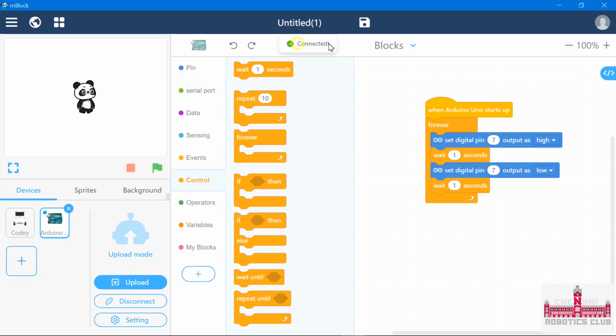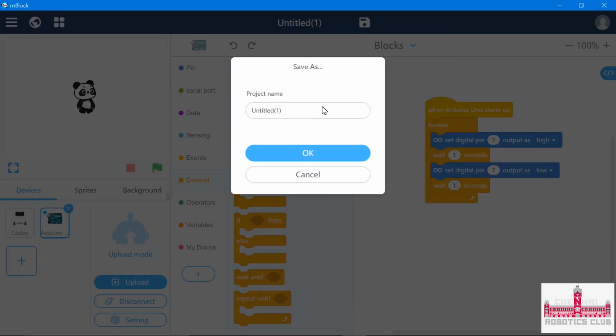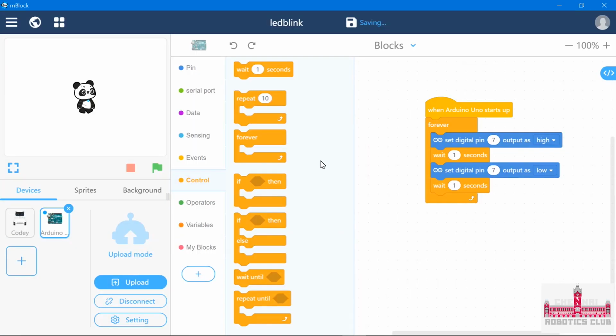Next, always remember that whenever you finish a project or whenever you do coding, remember to save the project. To save the project, click on the save icon and click on save as. Give a name for your project and then click OK. As you can see, now our project is successfully saved. Now let us upload the program.